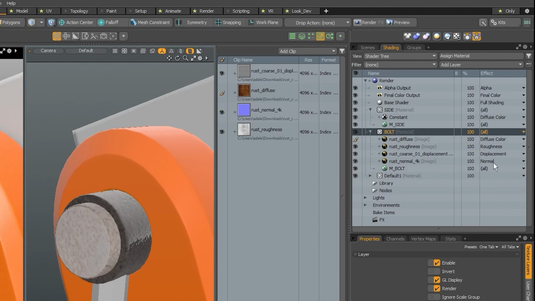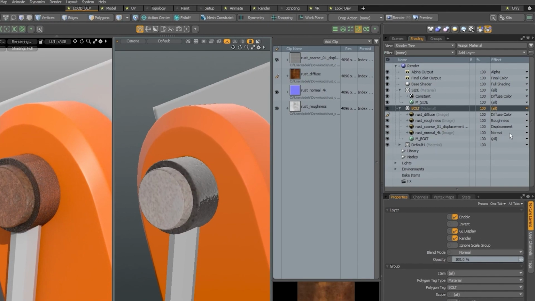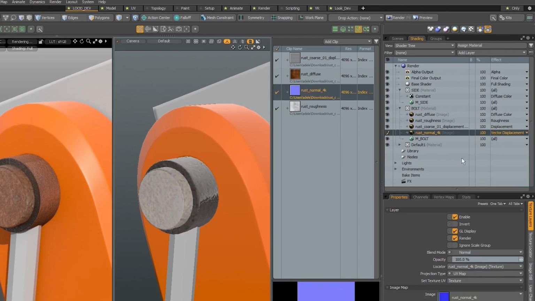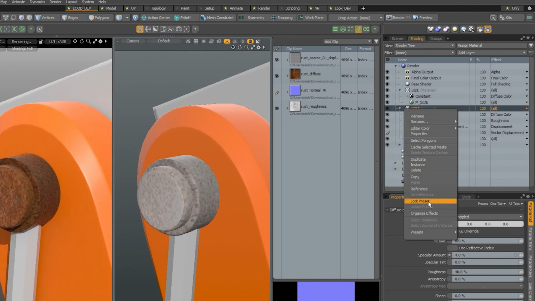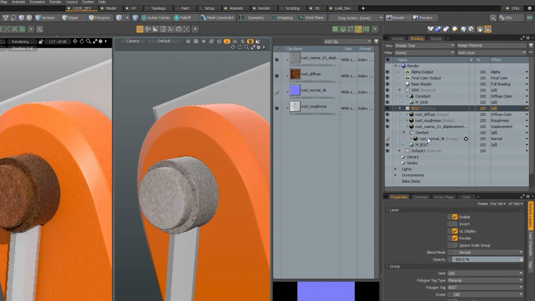Because the Organize Effects command organizes your layers based on the shading model you're using, it will automatically disable any layers that aren't supported by the shader model. So if I change my normal map to something like Vector Displacement and then switch to another shading model like Principled, which I know doesn't support Vector Displacement maps, I can then right-click on my material and click Organize again. You can see that the vector displacement map has now been put into the omitted folder. So I still have all of my maps, but the ones I don't need can now be omitted on a per shader basis.